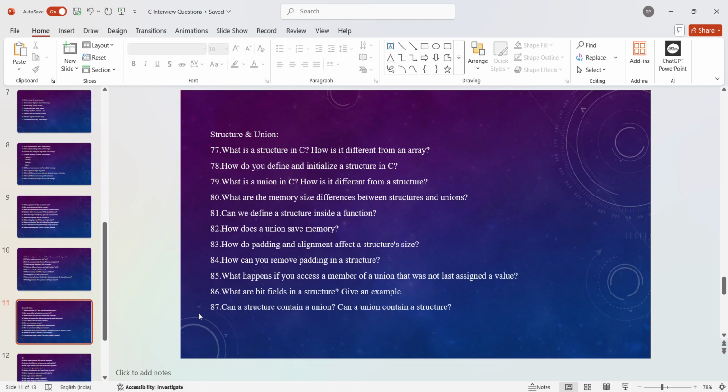How do you define and initialize a structure? What is a union and how is it different from a structure? What are the memory size and the difference between structures and unions? So what is the difference between union and structure? What is the use case of a structure? Those are the kinds of questions they asked.